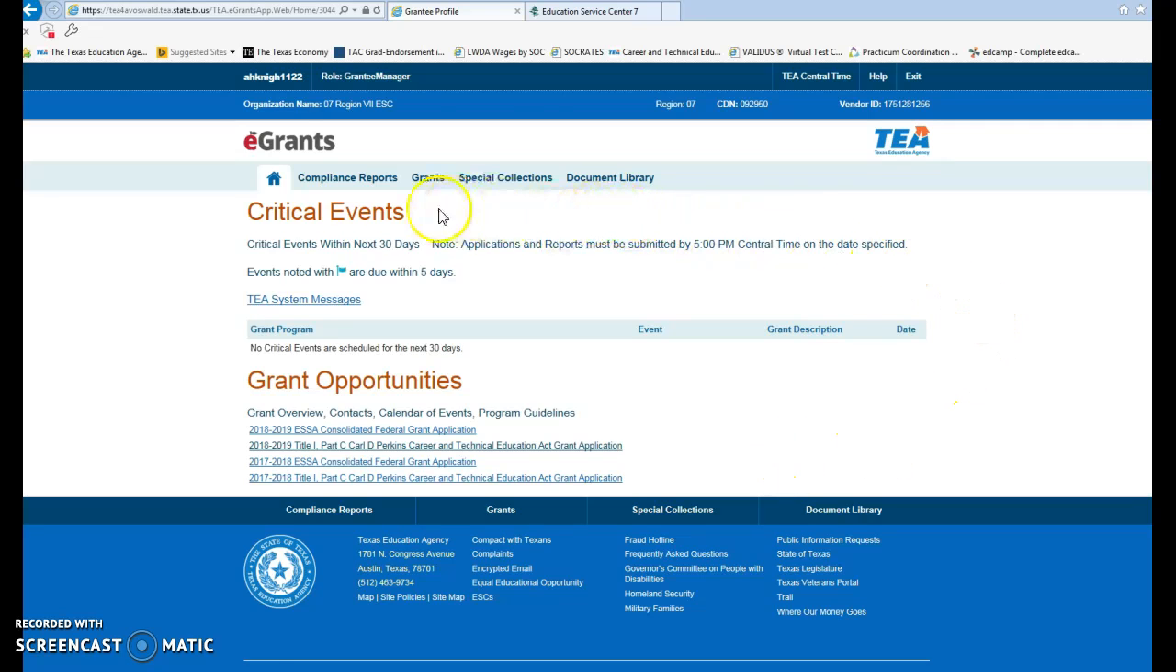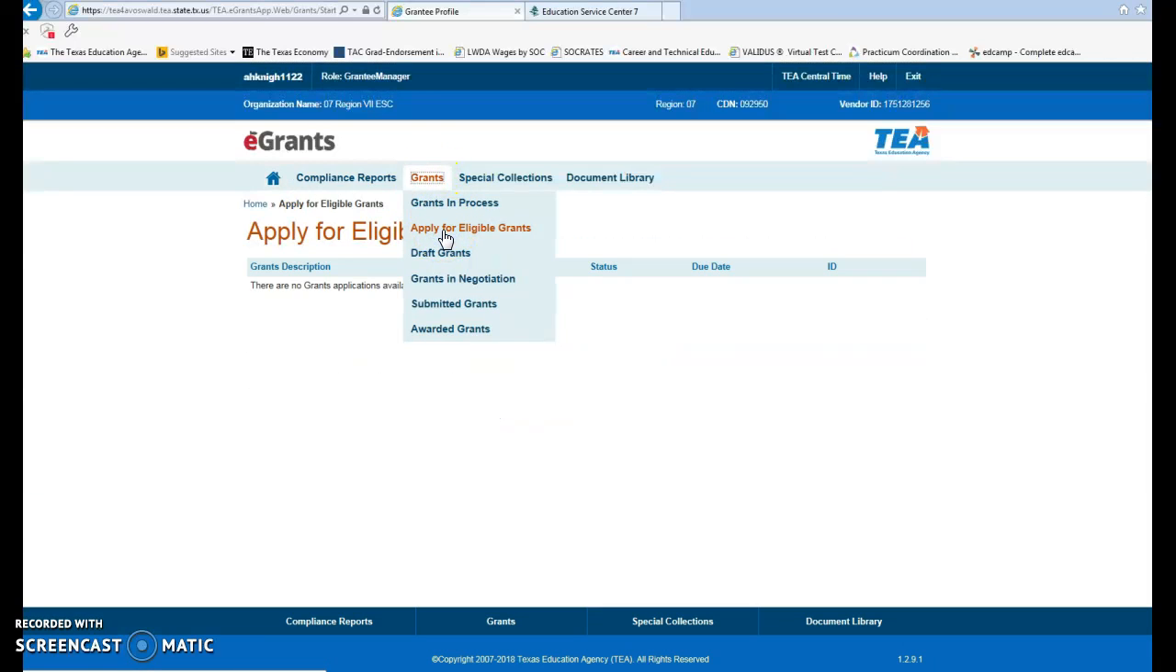What you're going to do is go up and along this row right here and hover over Grants, and then you will either go down to Apply for Eligible Grants or possibly Grants in Process. If you haven't been in here yet and haven't accessed anything for your Perkins grant, you will go down and click on that Apply for Eligible Grants, and you see right here right now we have all of our grants in process, and so we don't have any that we have not accessed. Whatever grants you have not accessed will show up right here.